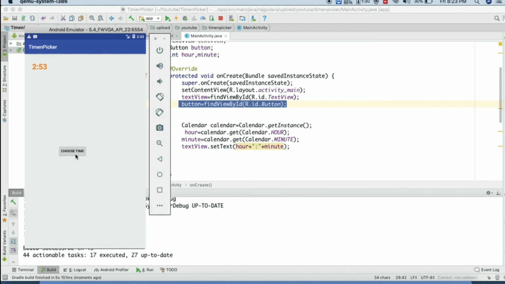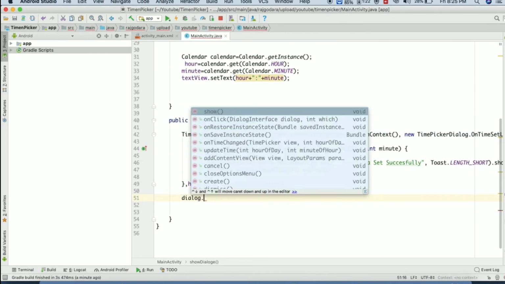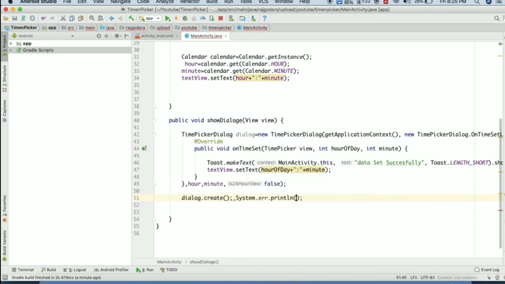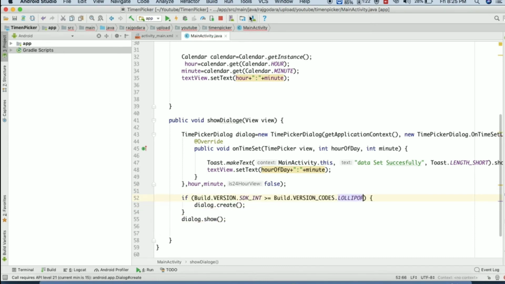At the current time. The dialog is not showing. Let's create a dialog: dialog.create, create a dialog. Okay. Create dot show. No, it's not. Dialog dot show. Create. Okay, it's the build version. No. Okay, it's done.